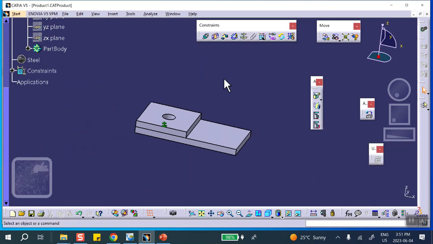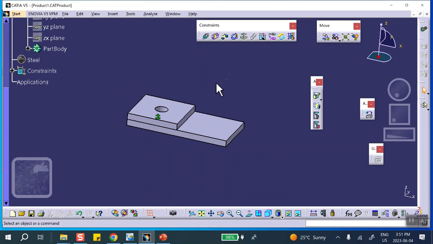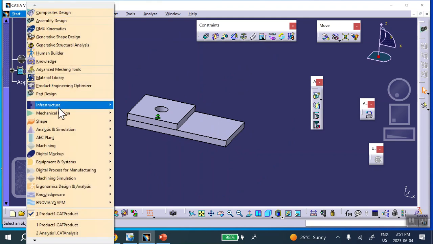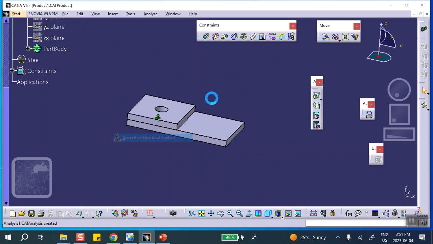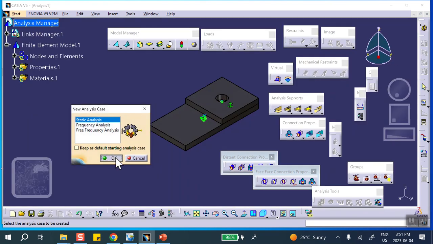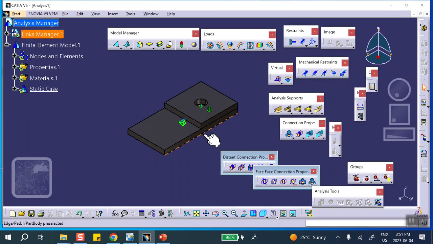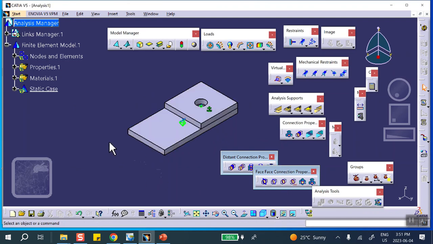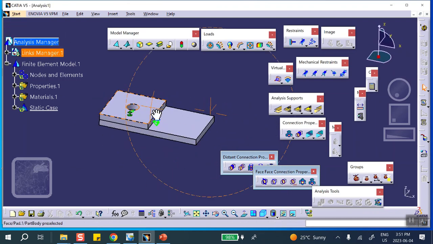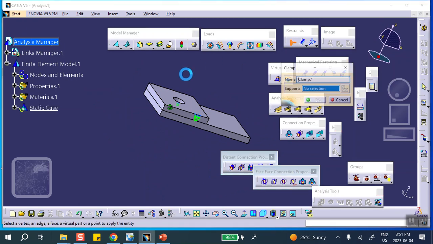Good. Okay. I don't have the bolt, but I want to solve the same problem. So first of all, we're going to go to generative structure analysis, just like before. Okay. There's no bolt. There's no mesh for it. And let me change the rendering here. Okay. What do we know? We know that these ends are clamped.